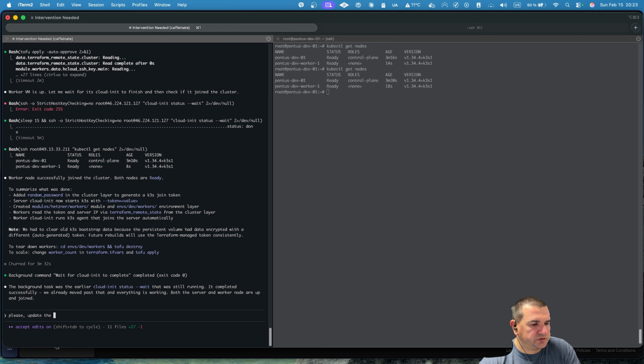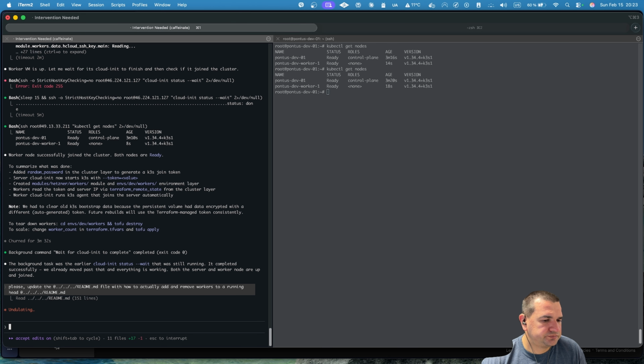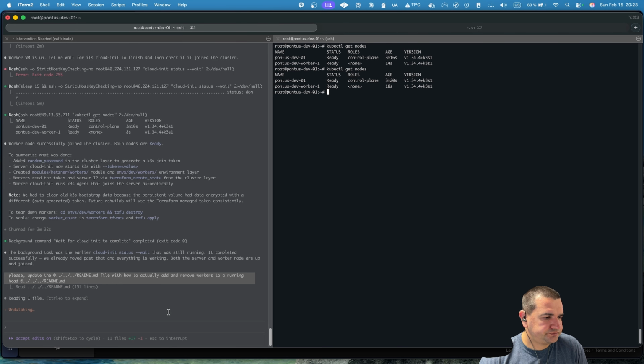Please update the README with how to actually add and remove workers to a running cluster node. And I'd like just to see that once and we're done.